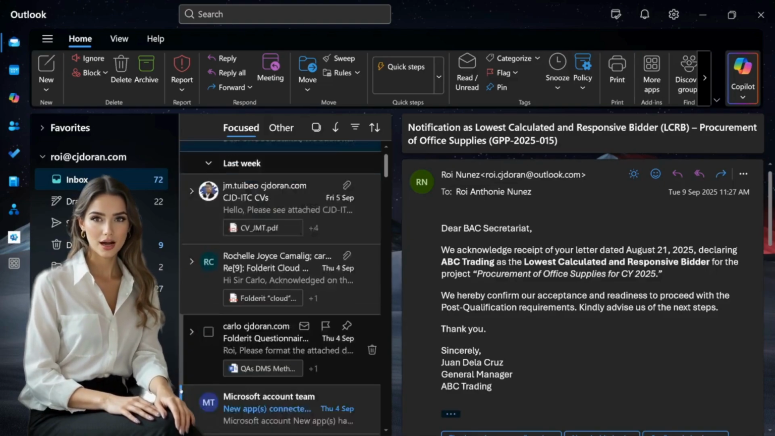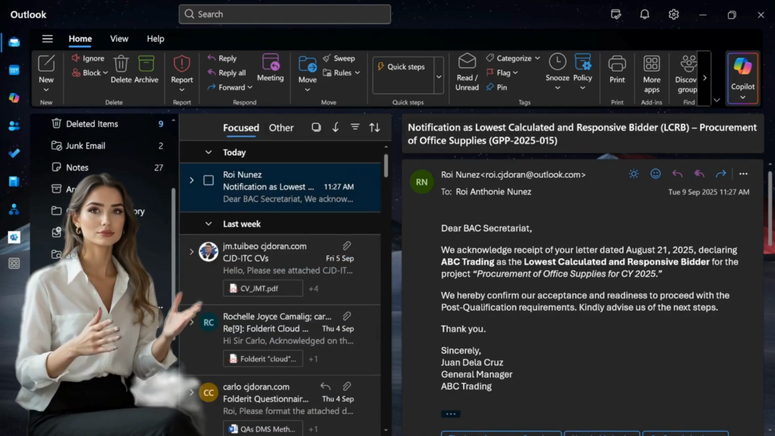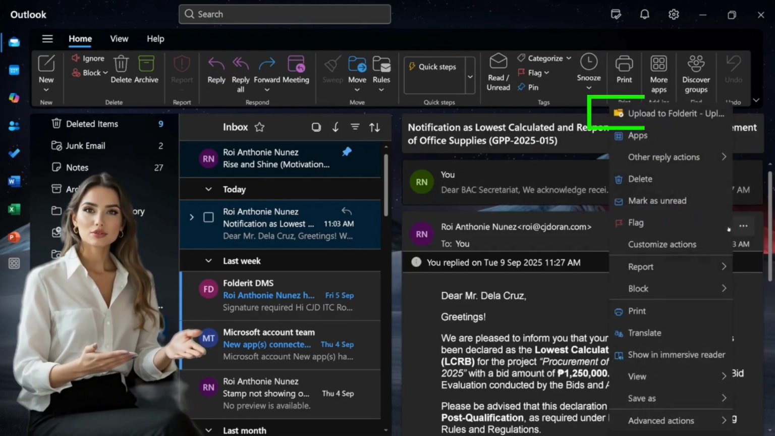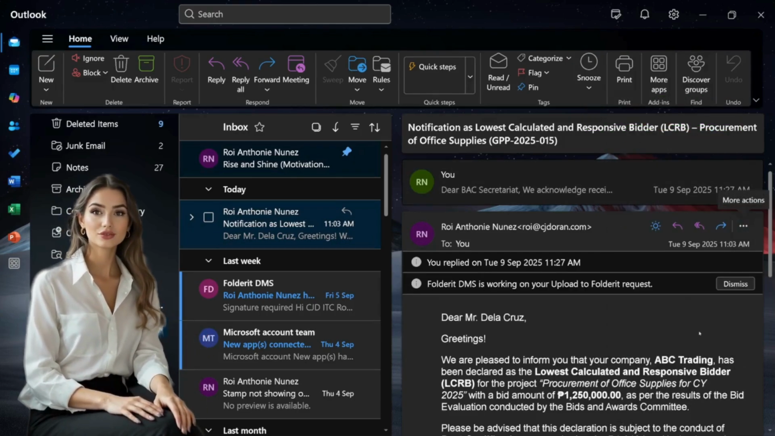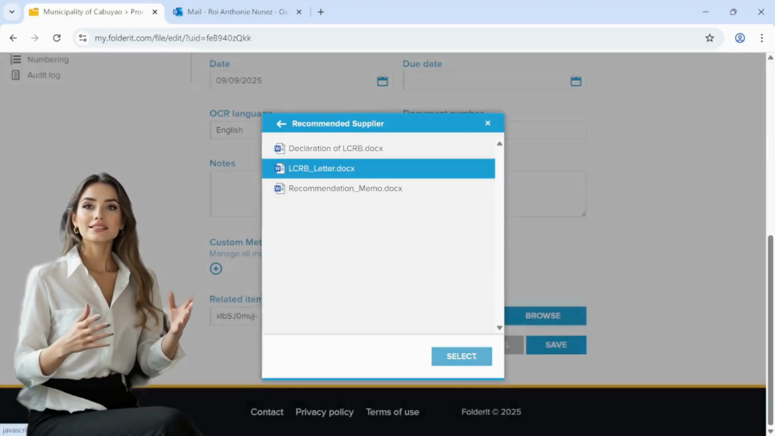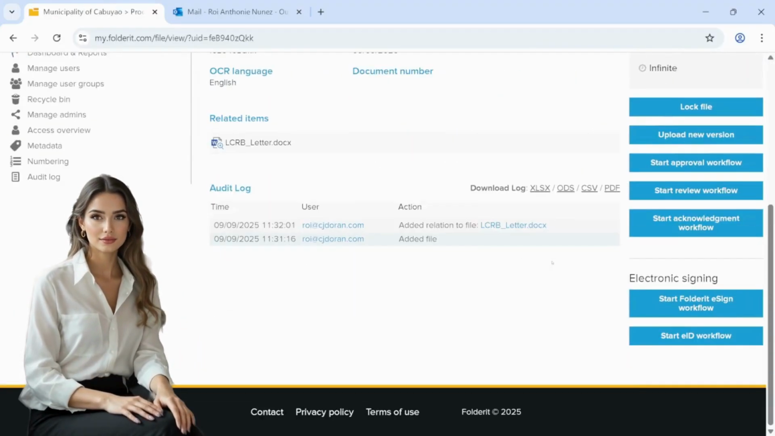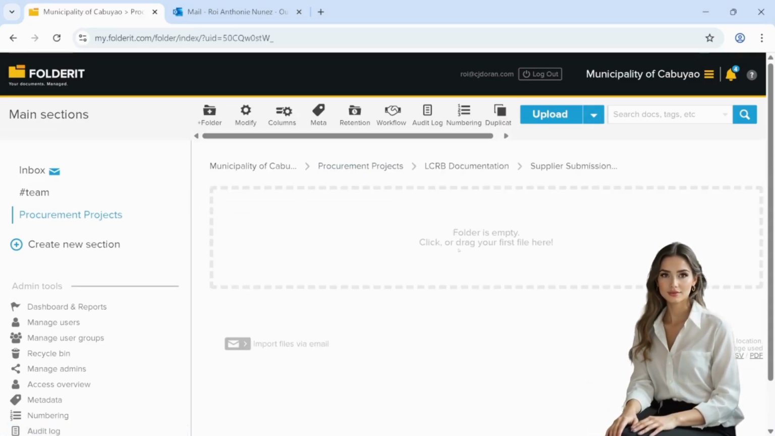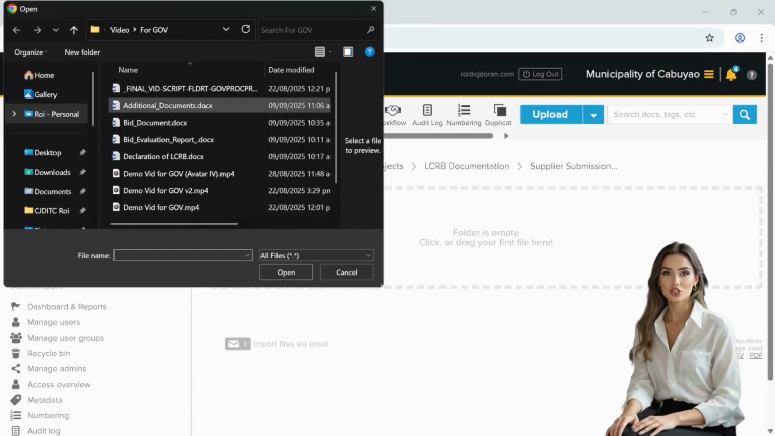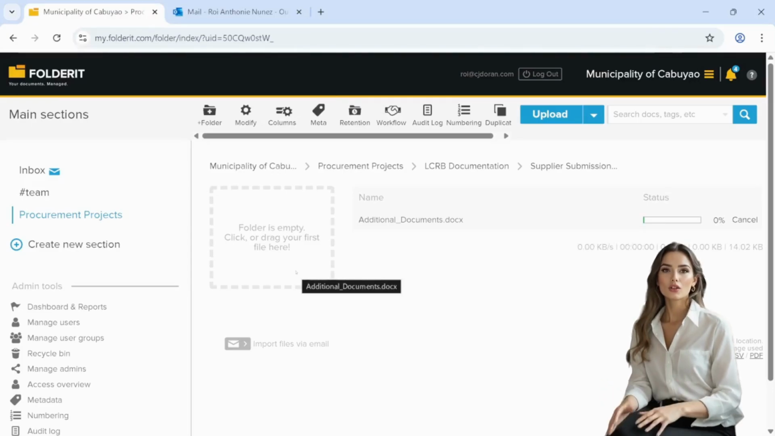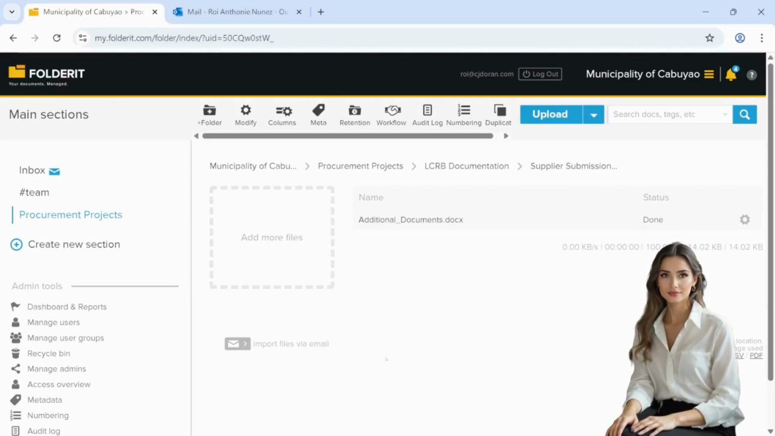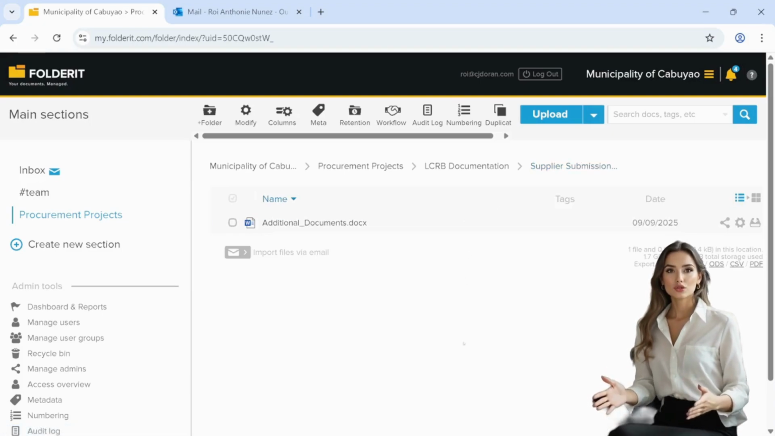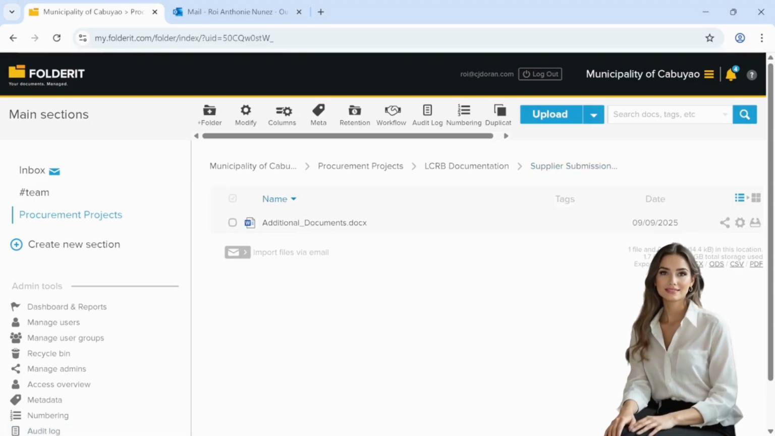1. Send an email to the supplier informing them they are the lowest calculated and responsive bidder, LCRB. 2. Save the supplier's email response to the LCRB documentation folder by using Outlook add-in. Link it to the LCRB letter already in the system. 3. In the folder, Supplier Submission Additional Documents, under the same LCRB documentation folder, upload all documents submitted by the supplier here. Through this step, Folderit maintains not only procurement records, but also correspondence and document trail for full transparency and accountability.